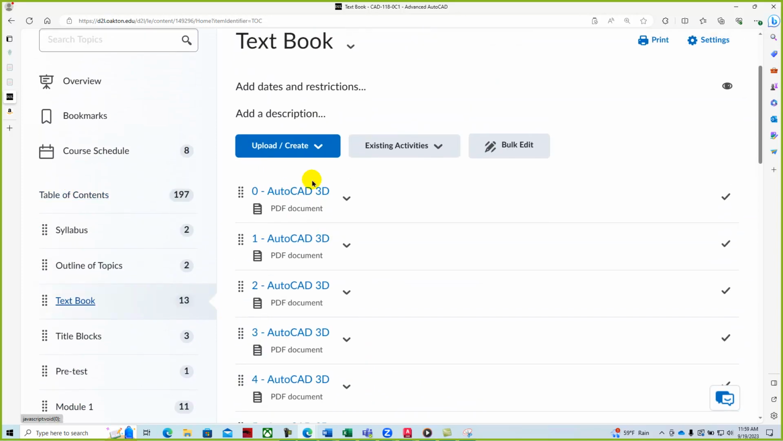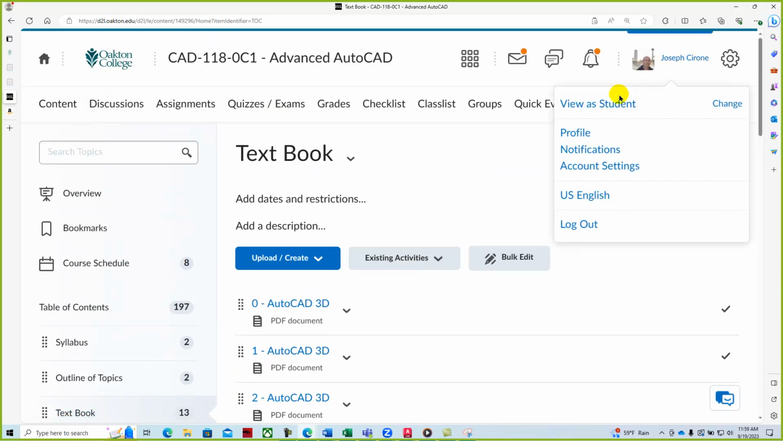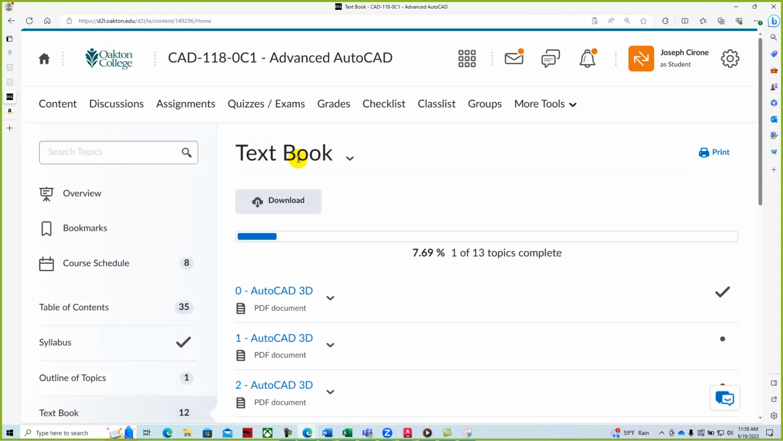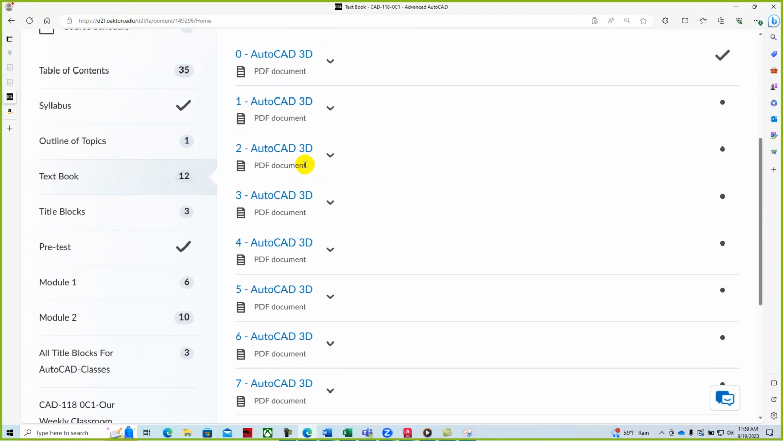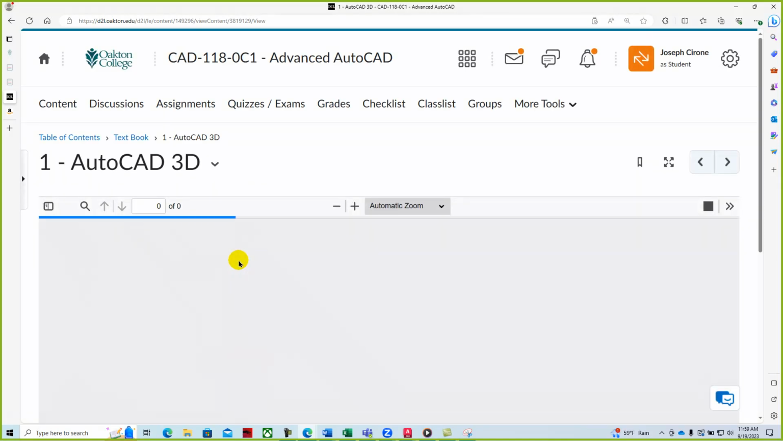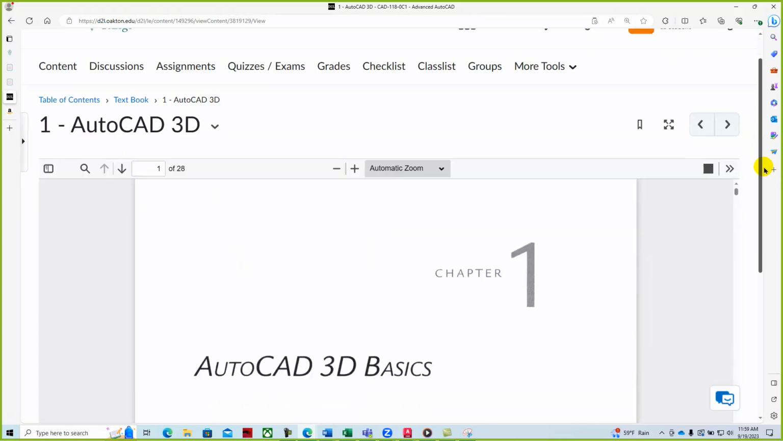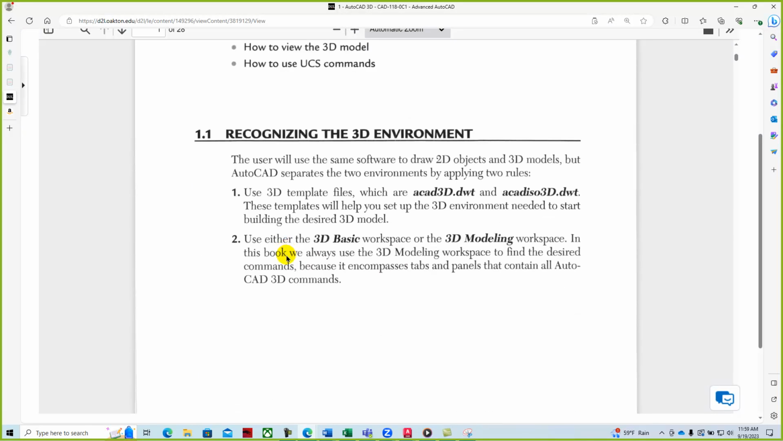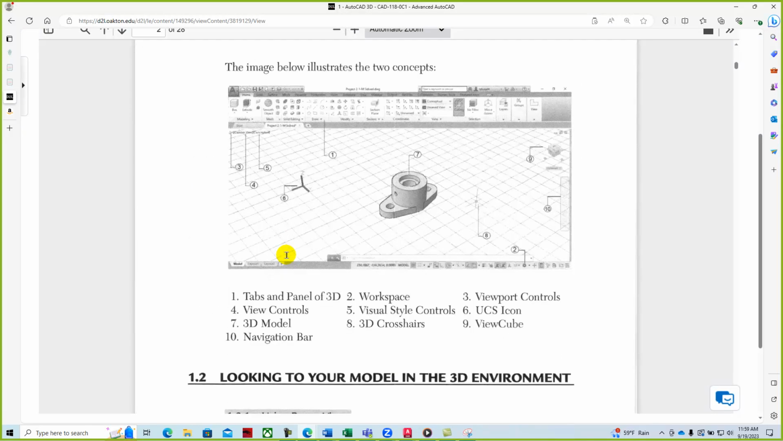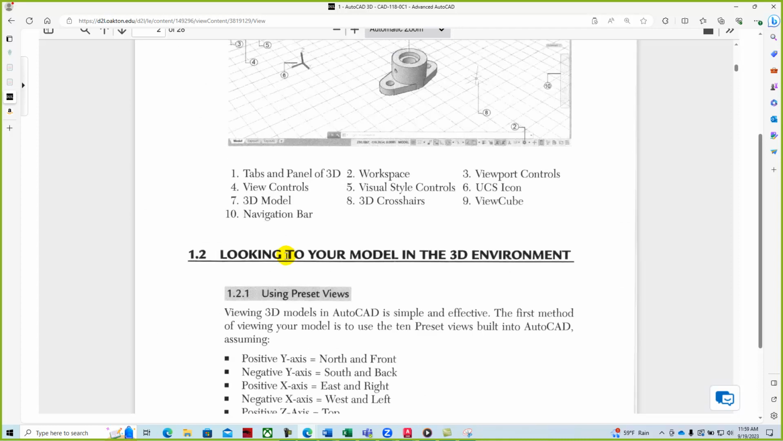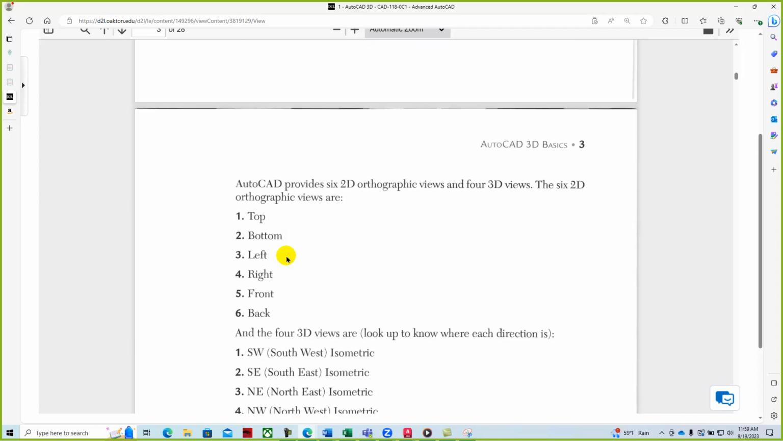Textbook. We've enabled, let me go in as a student. We've enabled a few of the chapters of the textbook, and so Chapter 1, if you haven't picked up the textbook, allows you to read it going through the digital interface, 3D model, and the UCS commands. It's a very well written book. I think the author got into some nice content.